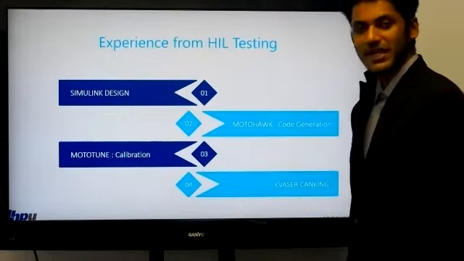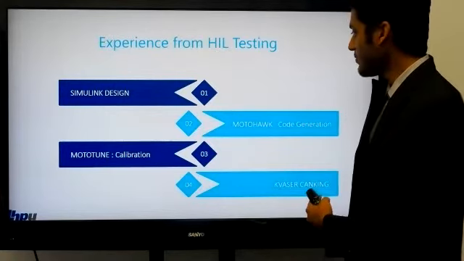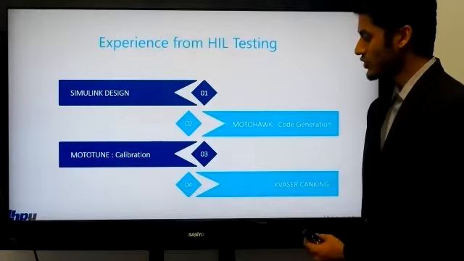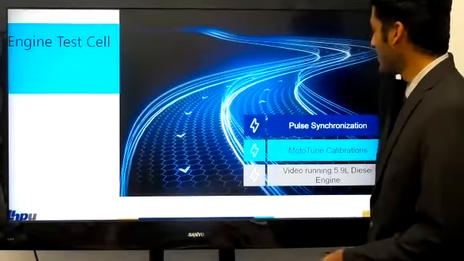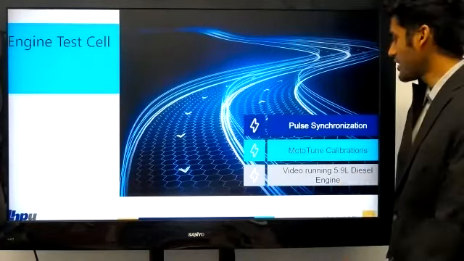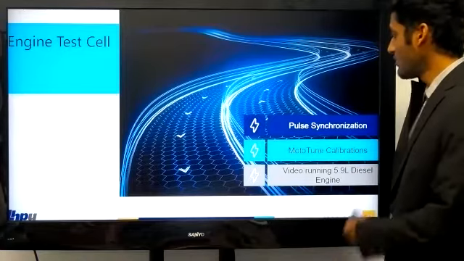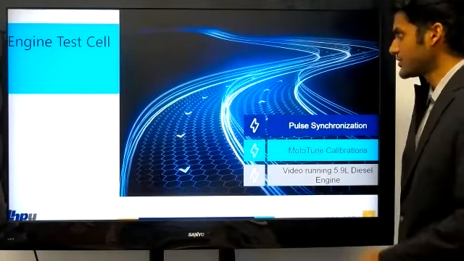This is the experience I gained from the HIL testing. I got hands-on experience on simulating design, motor code generation, motor tune calibration, and CAN. Moving on to the engine test cell, these are the 3 main topics I want to cover: pulse synchronization, motor tune calibrations, and running the live diesel engine.